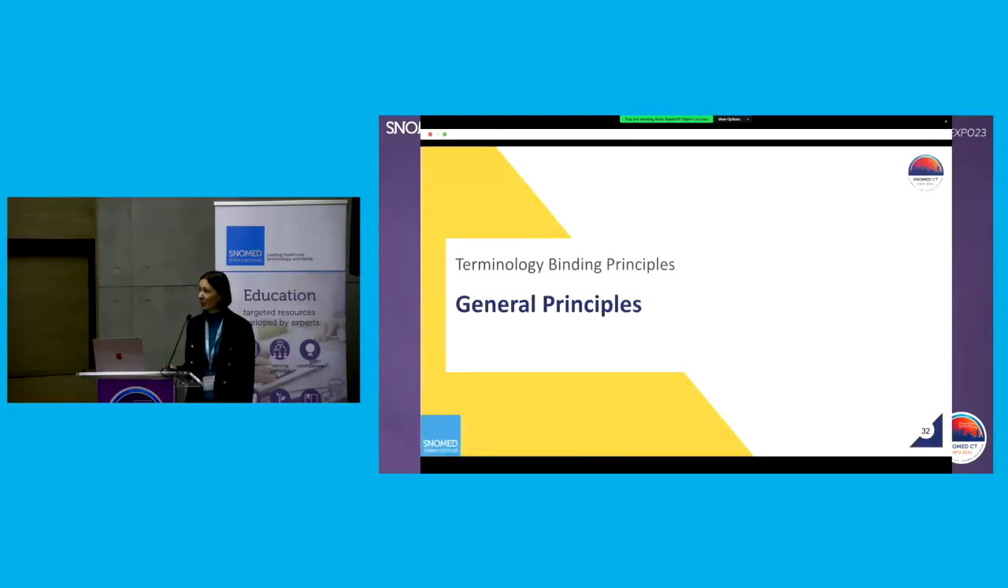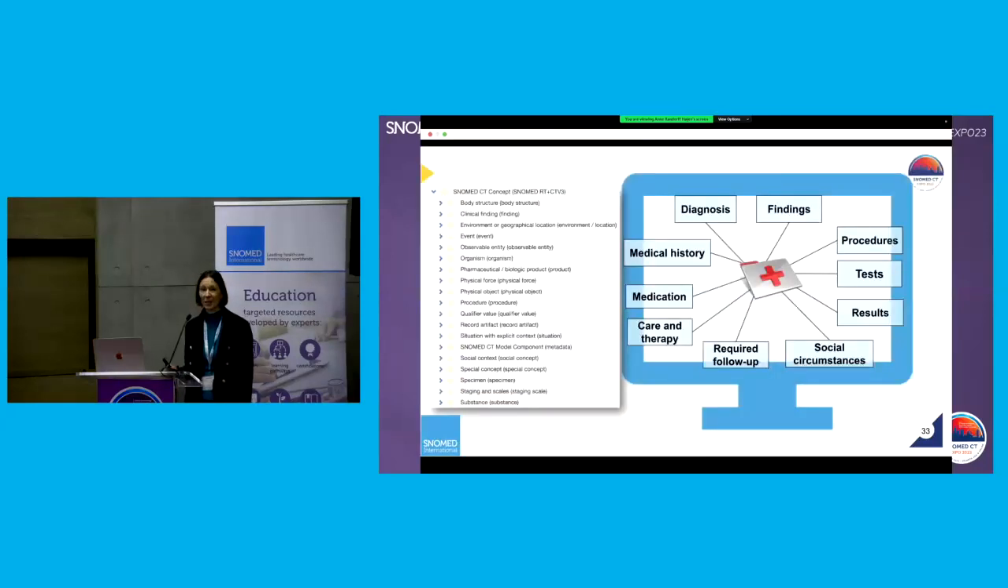Okay, so we're going to start off with the general principles. So I think, like Anna's already mentioned, there is so much information that you want to record in an electronic health record. So you can see in this screen, we've got things like diagnoses, findings, procedures, tests, medications. But then it's always that thing of, well, which part of the terminology do we start with? So we know that from a diagnosis, findings and results point of view, they would tend to come from the clinical finding hierarchy. And then for things like the procedures and tests, care and therapy, we would use the procedure hierarchy. But then there's also things like social circumstances. So which part of the terminology does that come from? So there are always specific parts of SNOMED that you can use for particular fields in an information model.